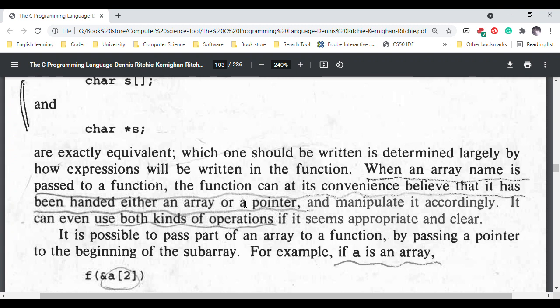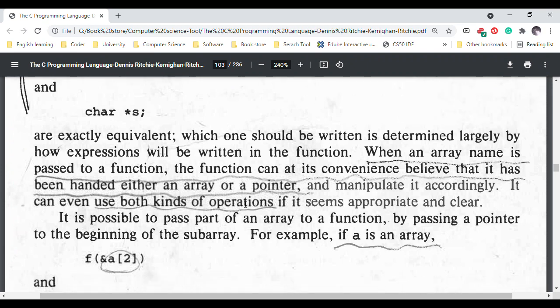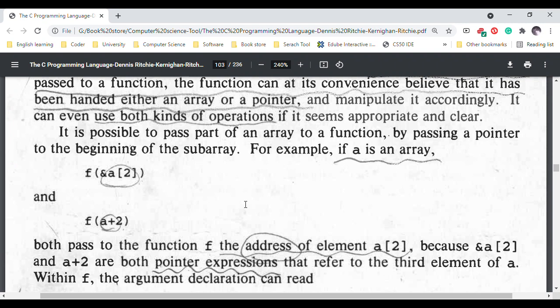When an array name is passed to a function, the function can at its convenience believe that it has been handed either an array or a pointer, and manipulate it accordingly. It can even use both kinds of operations if it seems appropriate and clear.